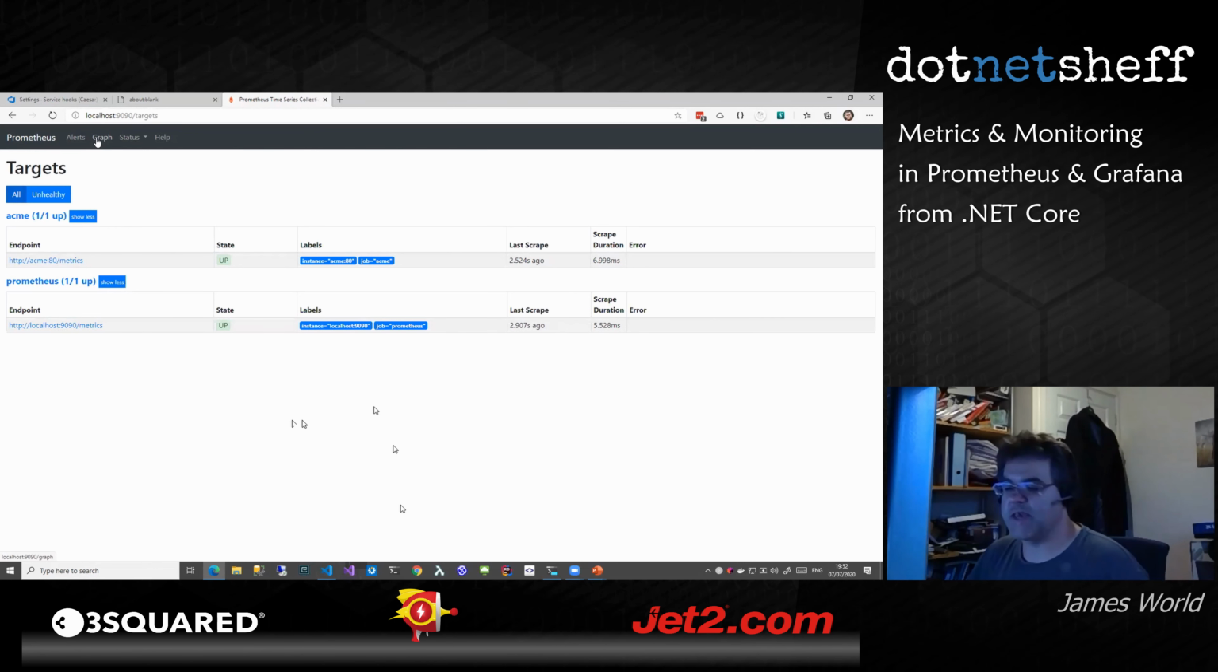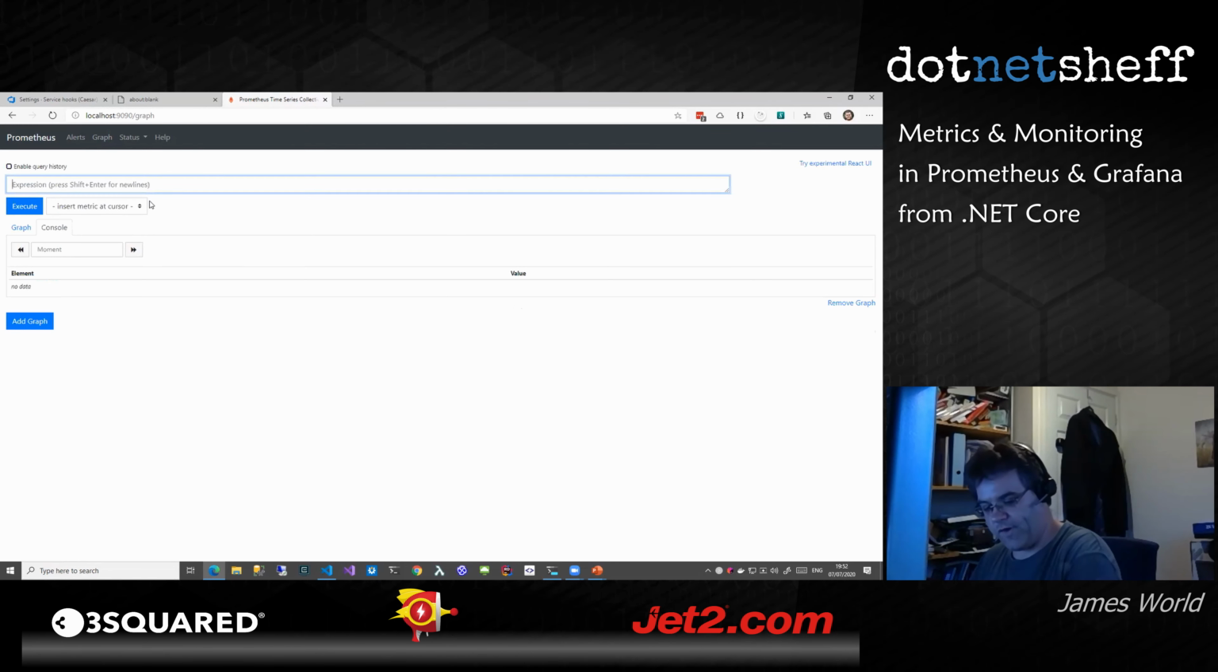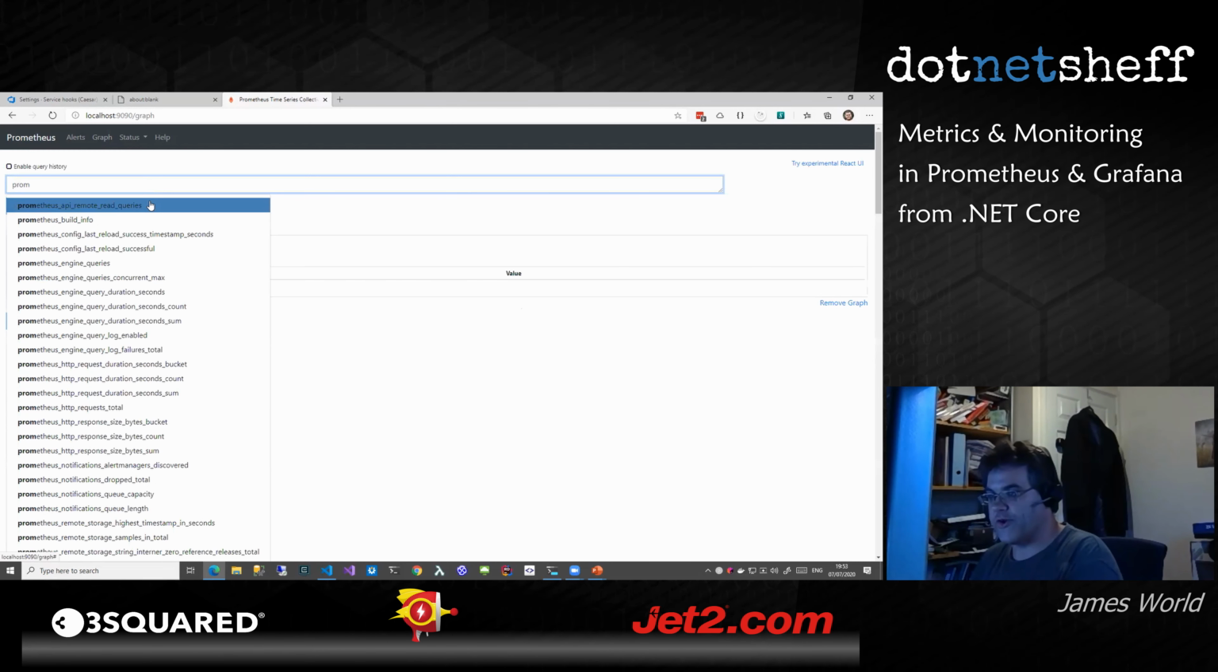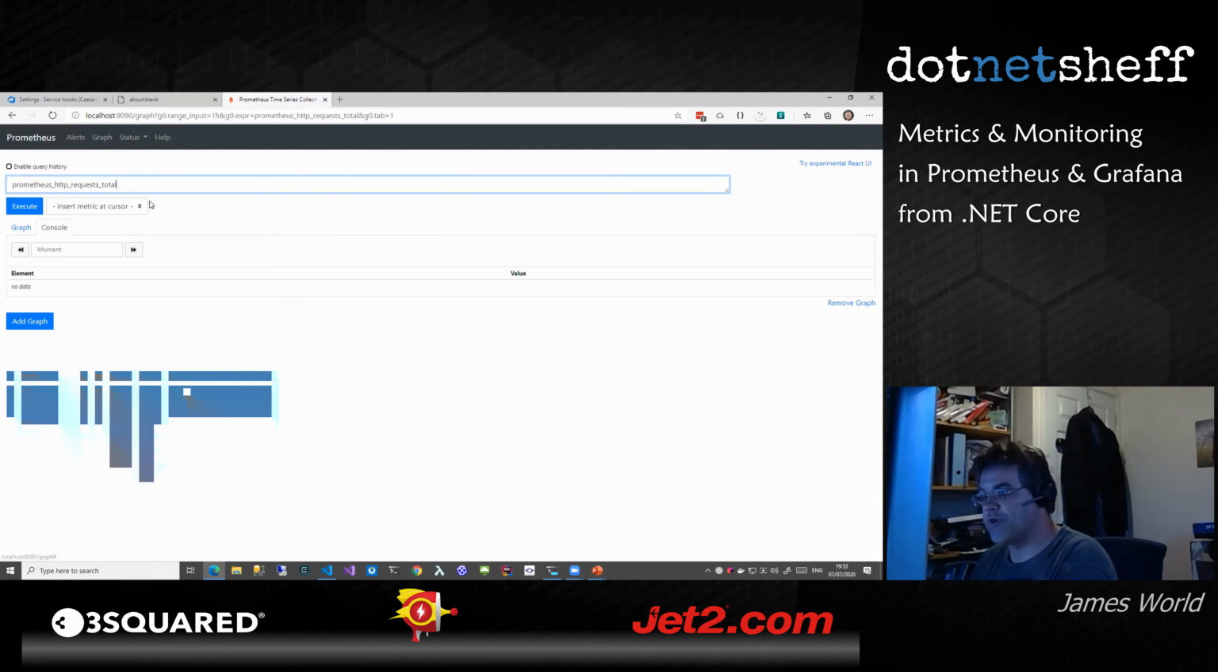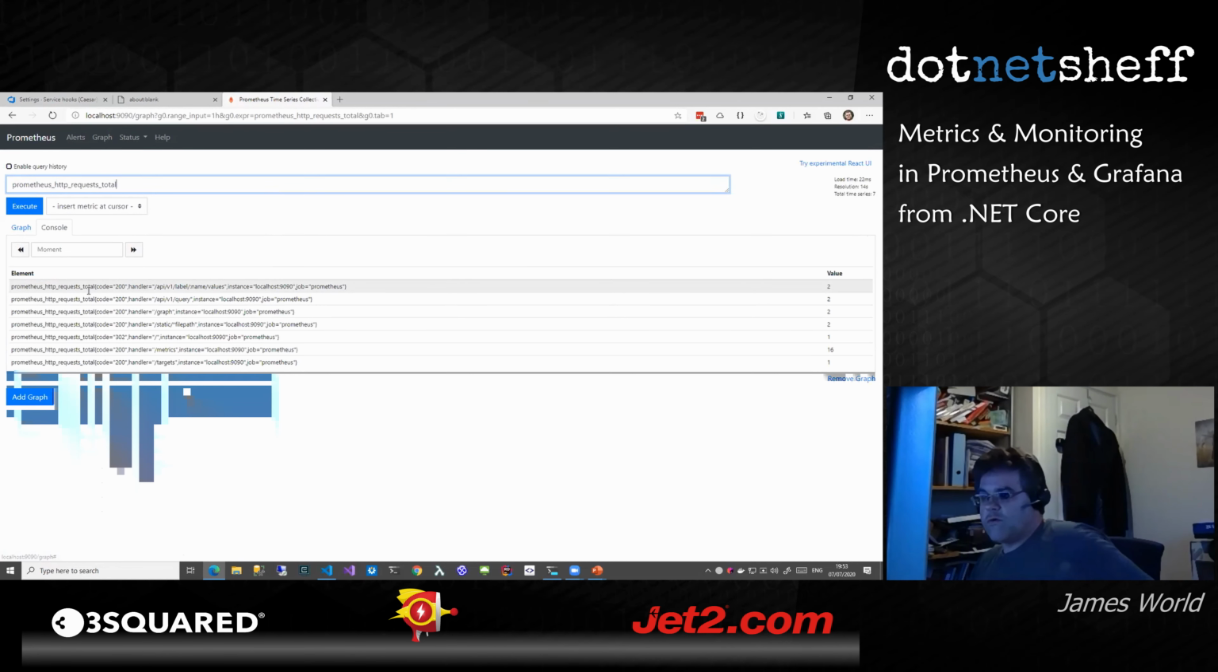A lot of the time when you're in Prometheus, you're going to be using it to check that the metrics you're collecting look like what you expect. It's kind of a testing ground before you get them into a graphing dashboard tool like Grafana. So one of the metrics that Prometheus captures is HTTP requests against itself. If I run this metric, we can see all of the various combinations of labels that are collected.